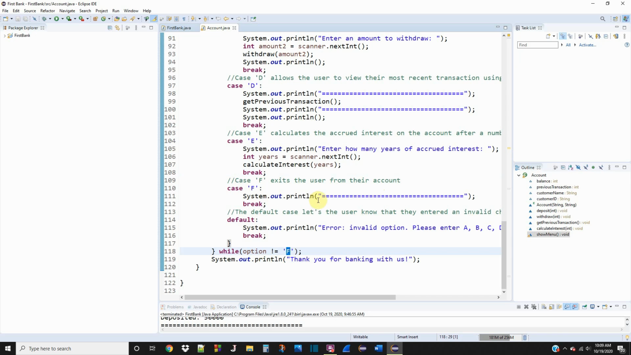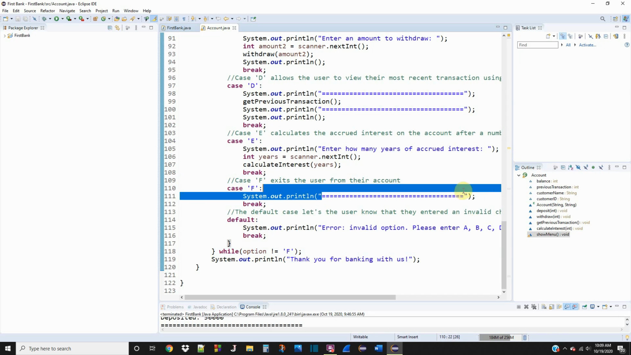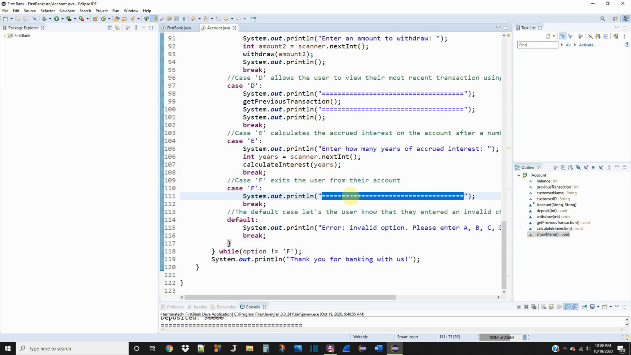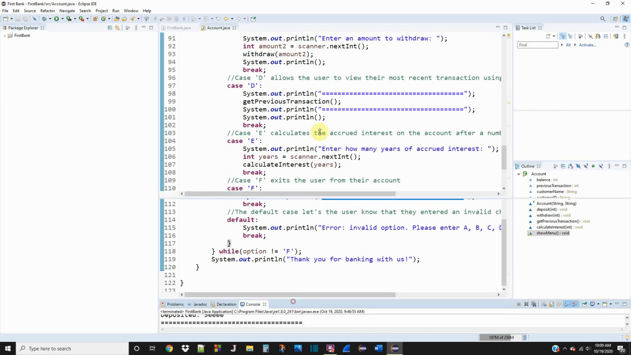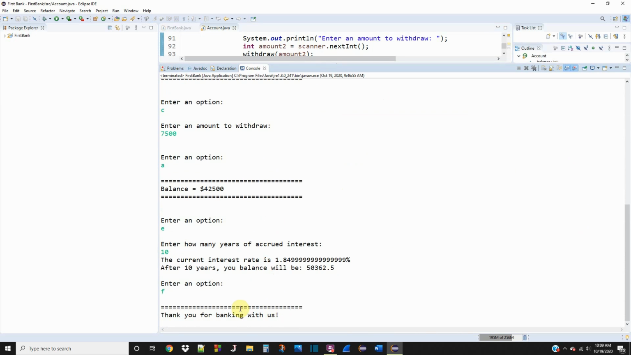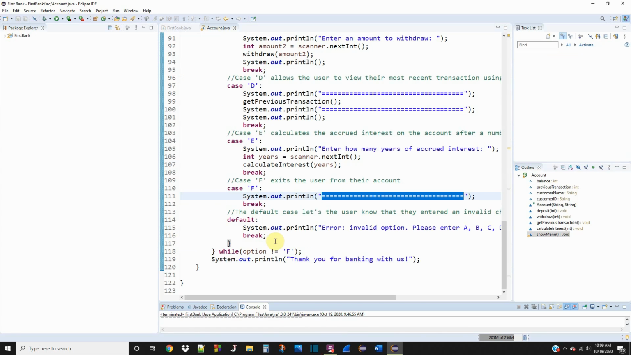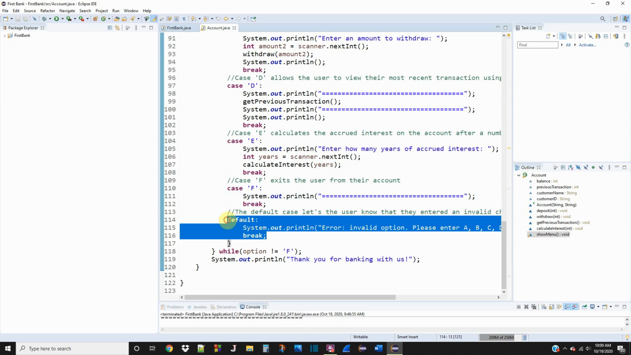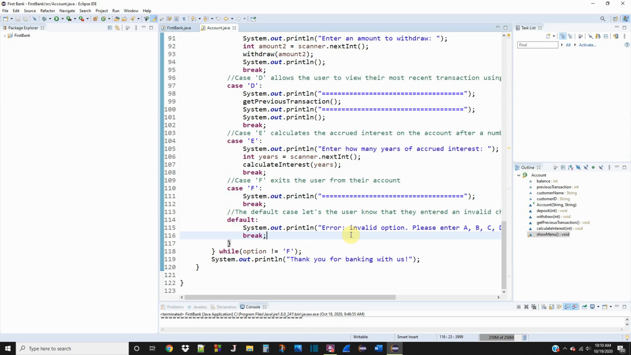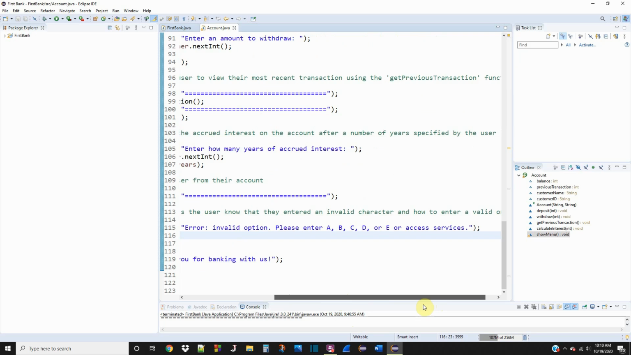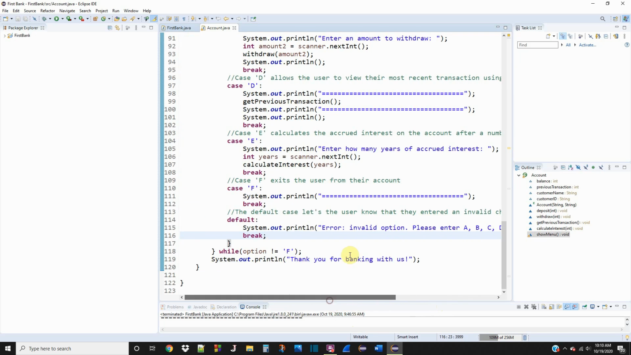The first thing that we're going to do is print this line, like we have previously, just for formatting reasons. And then below this line, we're going to print thank you for banking with us. And you saw all of that when we went through the program before. We print the line, and it says thank you for banking with us. And then we, of course, have the default case, which is if the user enters any sort of invalid input, and we also explain to them how they can enter valid input that actually works with the program. So that's pretty much it.